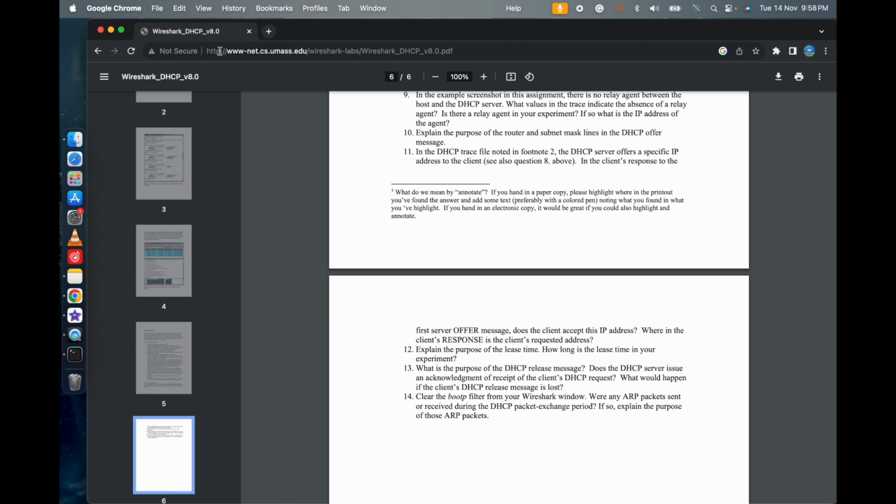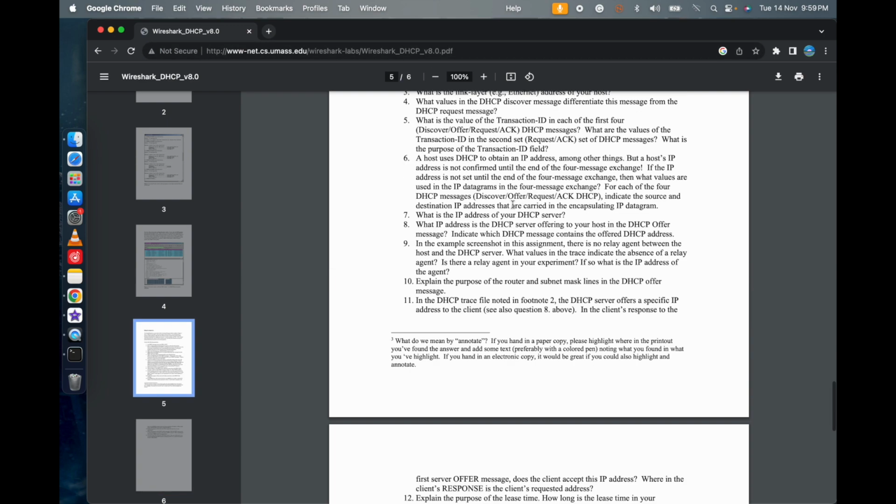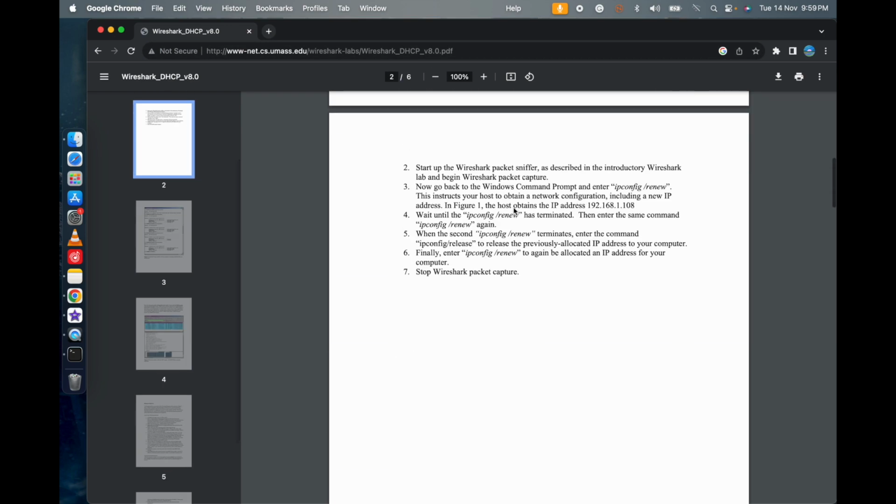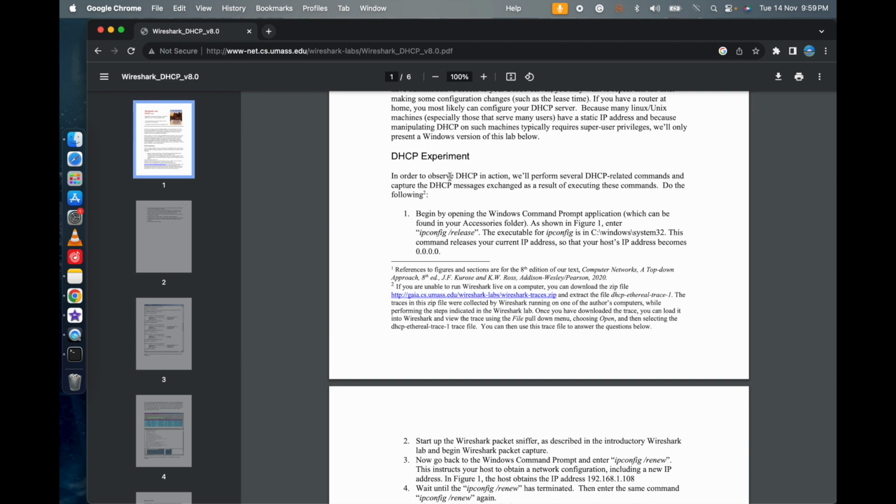DHCP is known as Dynamic Host Configuration Protocol, and it's a network protocol that automates the assignment of the IP address and also other configuration settings to the devices in a network. It ensures efficient and seamless connection and communication without manual interference. Now we'll perform DHCP on our laptop. So let's start.